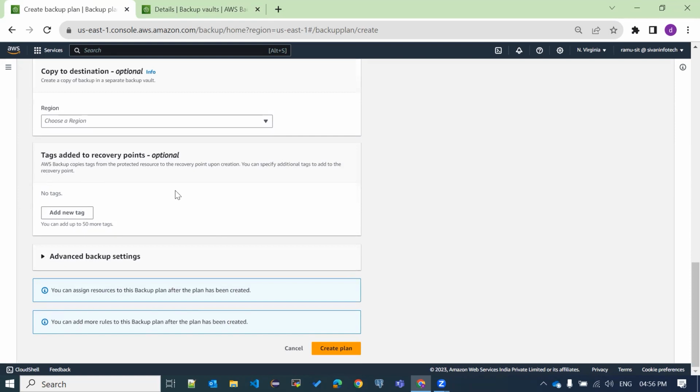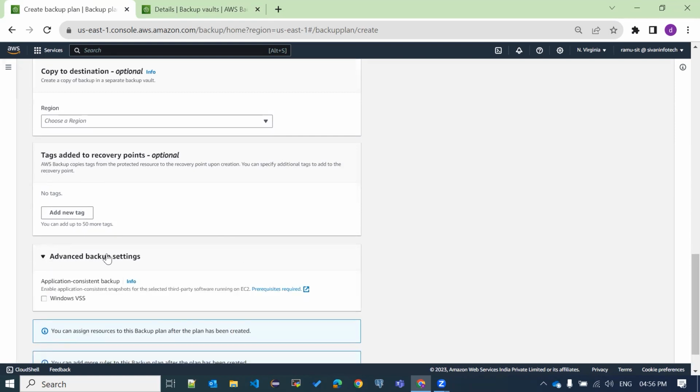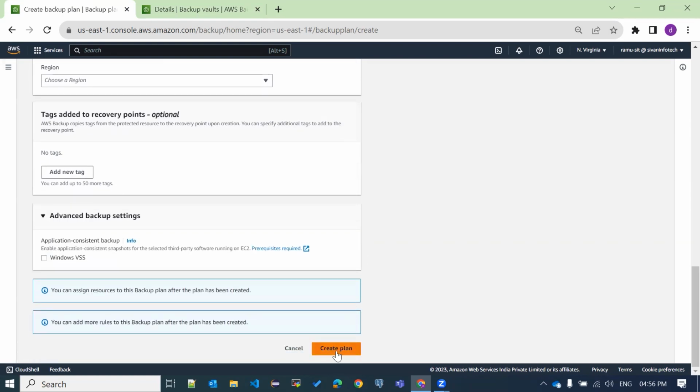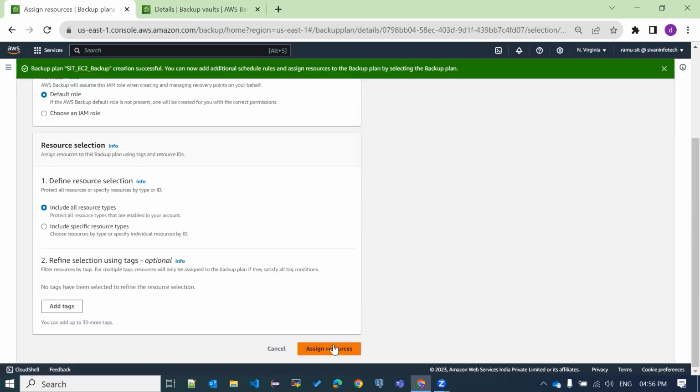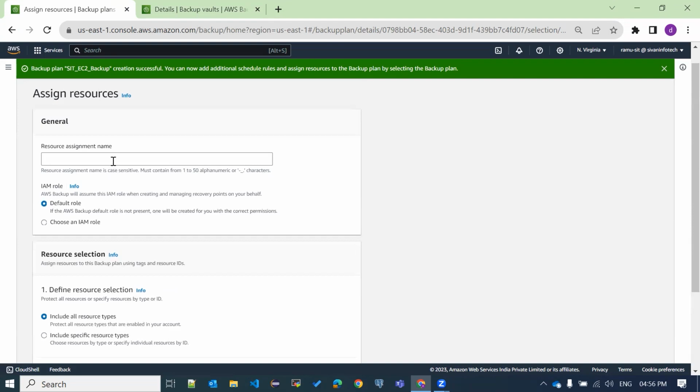Okay. That's it. Next. Create plan. Okay. So here in the create plan, it will ask for the resource assignment name. We need to give one name for the resource, assigning the resource to that backup plan, right? Okay, I am using something like SIT product.